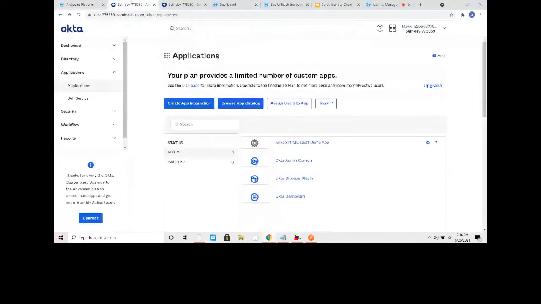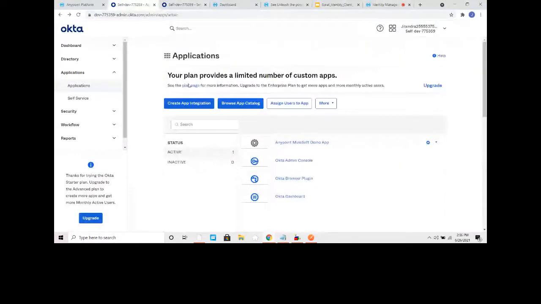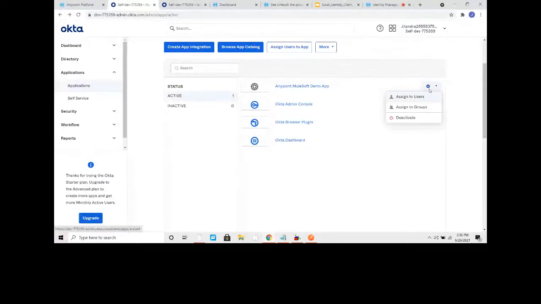Yeah, I forgot to do something. Sorry for that, I have missed one configuration. So that's fine, that is a very important configuration. Why did we get this error? Because basically we need to send some information to the AnyPoint platform, like email ID, username, first name, last name, those kind of things. So I will go there.